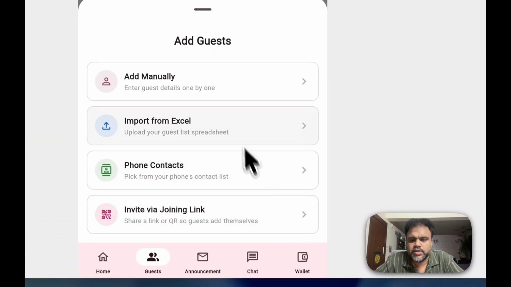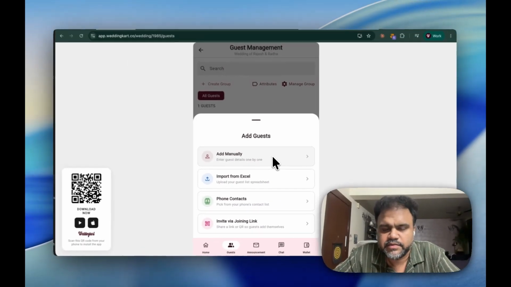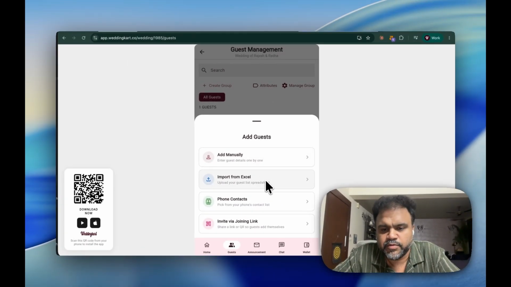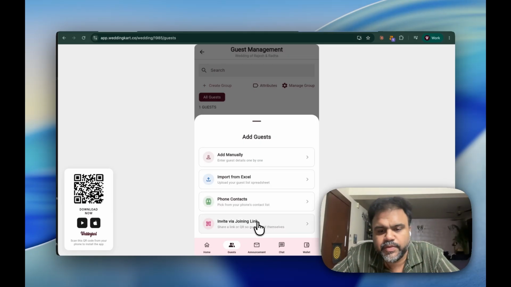So I was telling you there are four ways to import guests. One was add manually, second was import from Excel, and third is import from your phone contacts. If you are using this app on an Android or an iOS, you can use this to pull from your contacts. The fourth one is joining link.